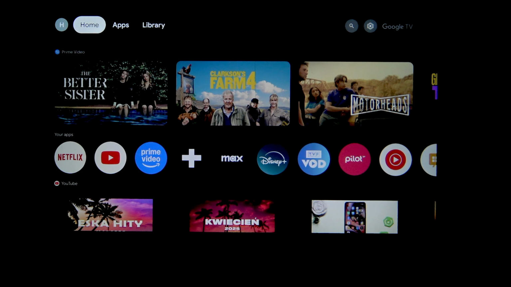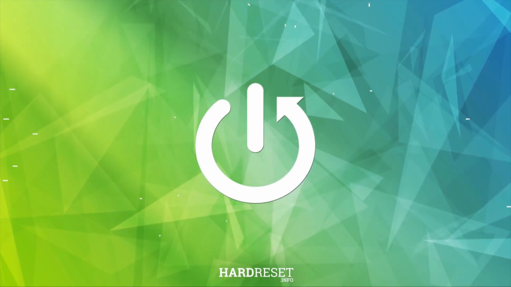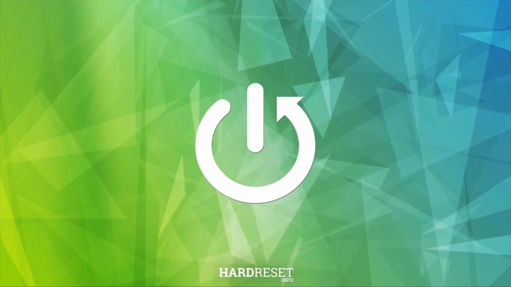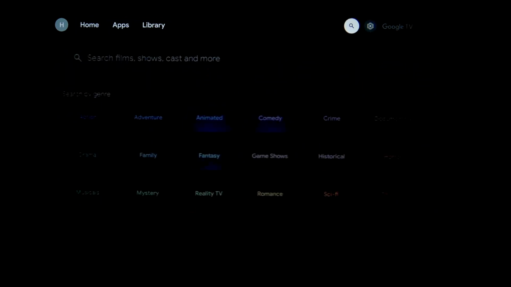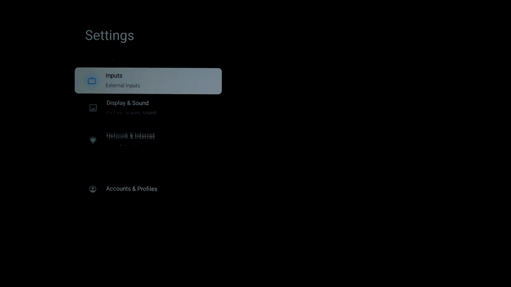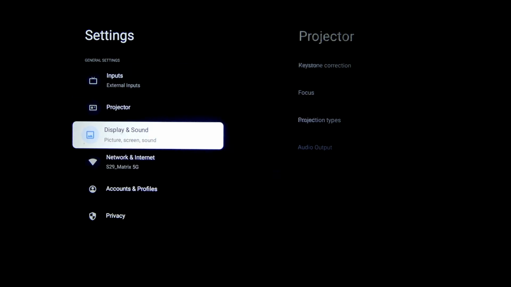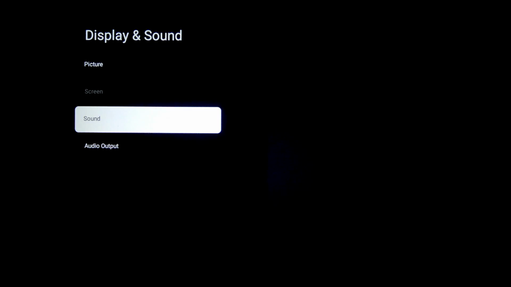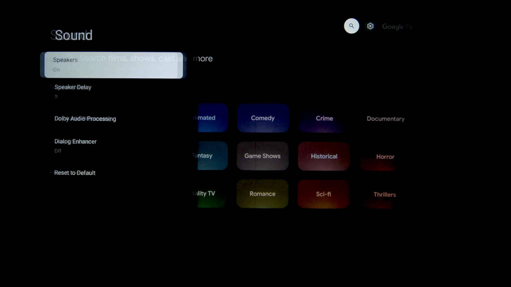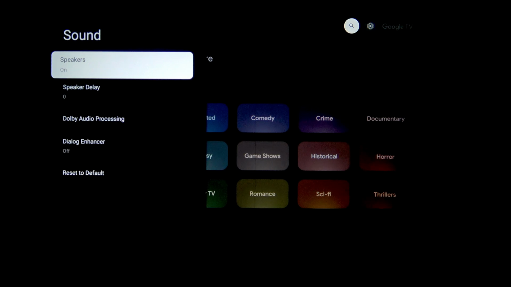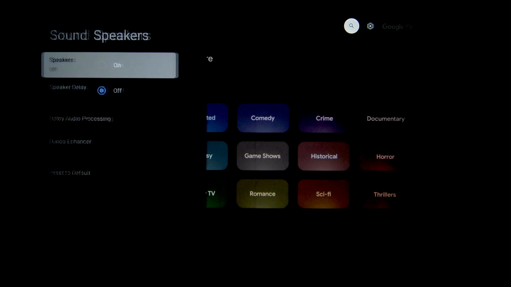Today I'll show you how you guys can easily adjust the sound settings on your Xiaomi Smart Projector L1 Pro. So first head over to the settings. Now go over to display and sound. Here click sound. And now here, as you guys can see, we can disable the speakers.